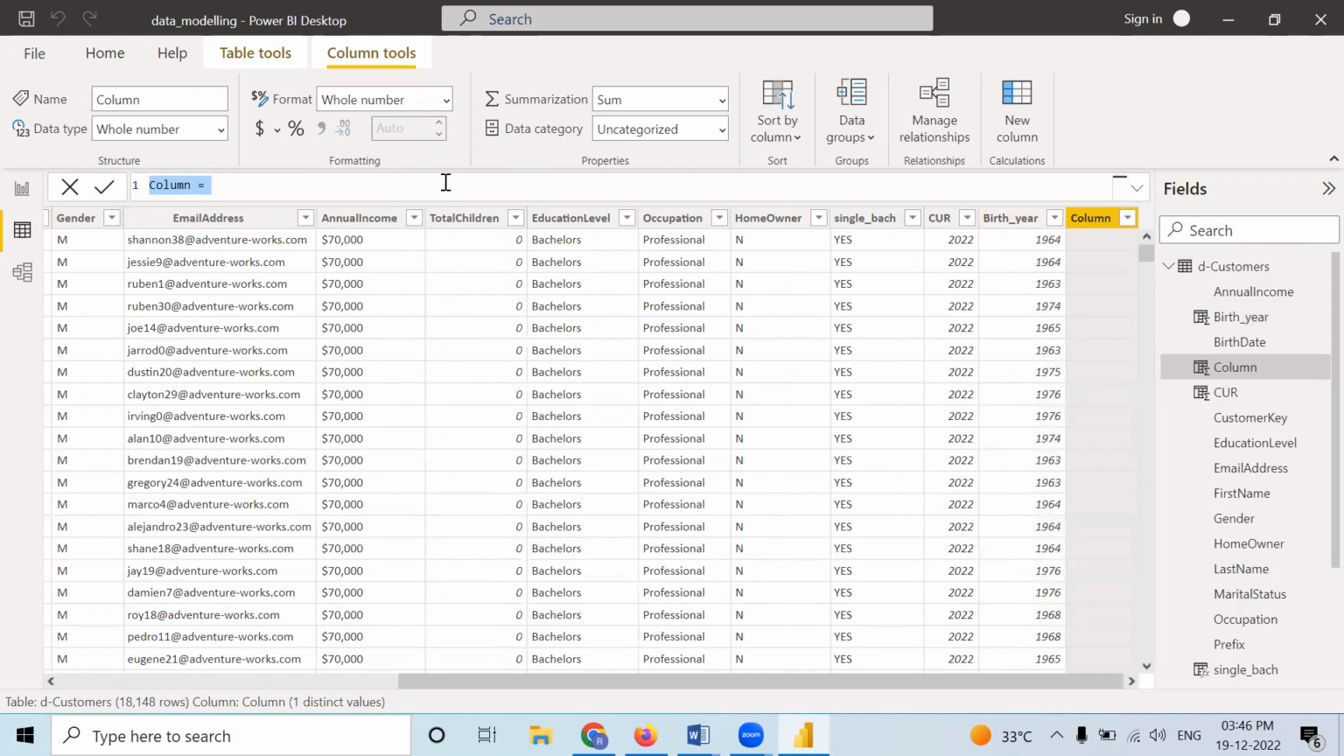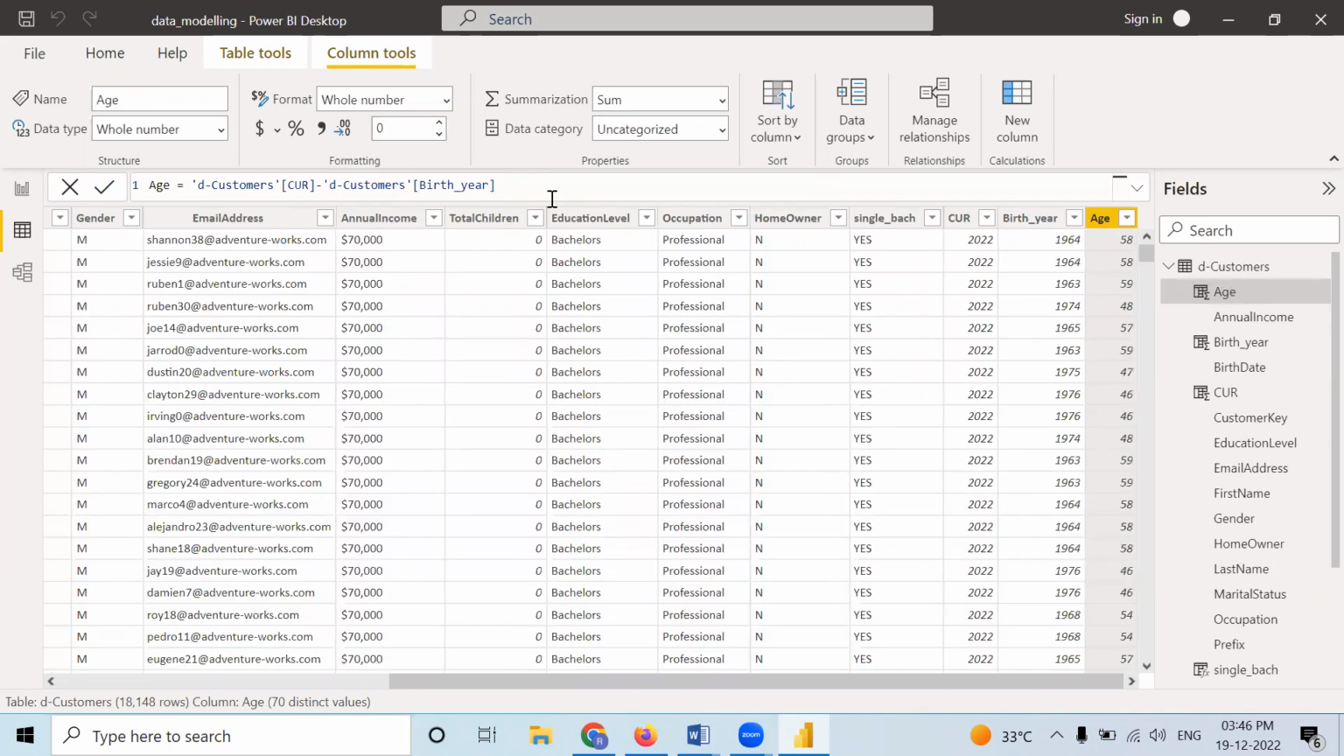So here you can write age. Age is equal to the first column, that is current year, CUR, customer CUR, minus then birth year, right? When I write BIR, then those two columns will come. We need birth year only, and press enter. So it will show you the age of the person. Okay. So these are date and time kinds of DAX functions.